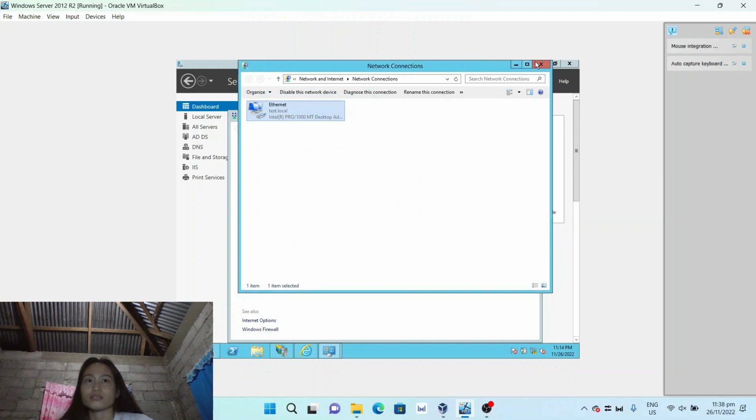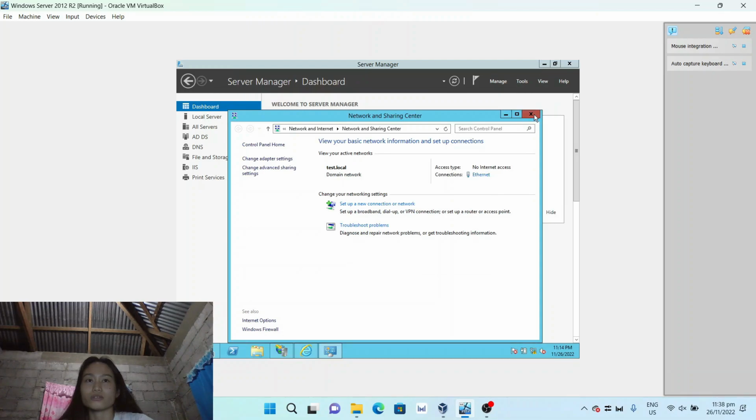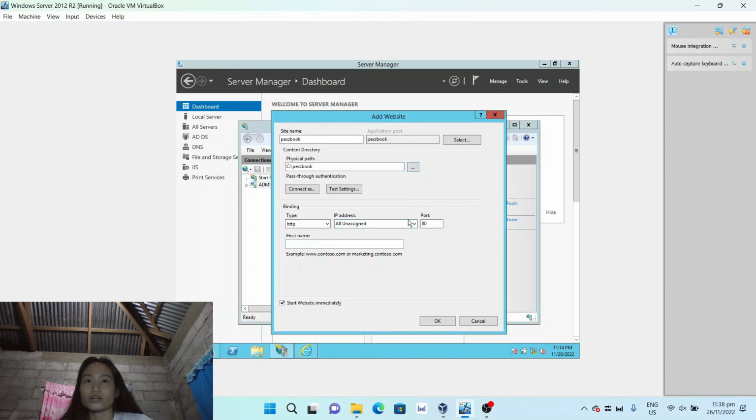Okay, let's close this one. So this one, close this one. And back to our Add Website panel. Let's put the IP address we input in our network sharing center, which is 192.168.0.20, and the port will be 80, and we will also need to input the host name, which we are going to use as www.textbook.com, and let's be sure to uncheck the start website immediately and then click OK.